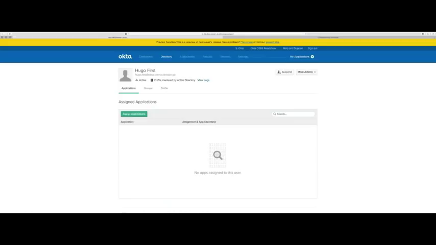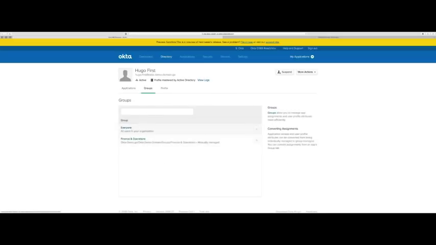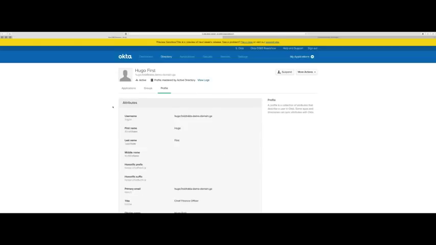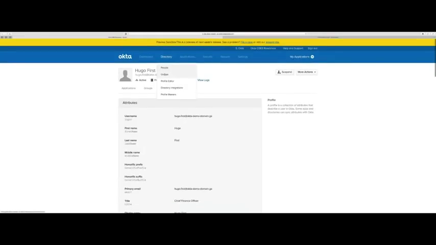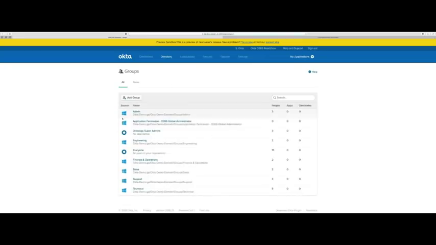I can see this account has been mastered by Active Directory. I can see any applications they've been assigned, which they haven't been assigned any yet. If I go to groups, I can see any groups they belong to. These could be Okta groups, they could be application groups, such as groups from Office 365, and also AD groups. So in this case, I can see they're part of the Finance and Operations group here. I can also go to Profile, and I can see all the details that we brought in from inside Okta. So username, first name, last name, and so forth. And if I go to the top and go to groups, I can see all the AD groups that I brought in as well.